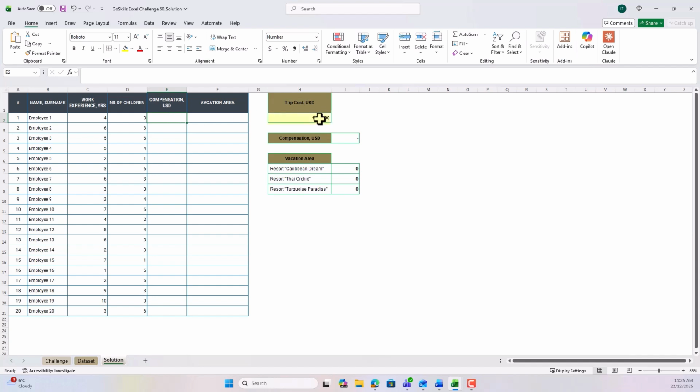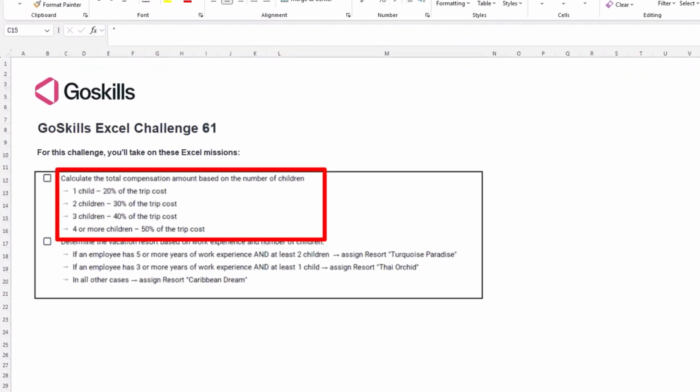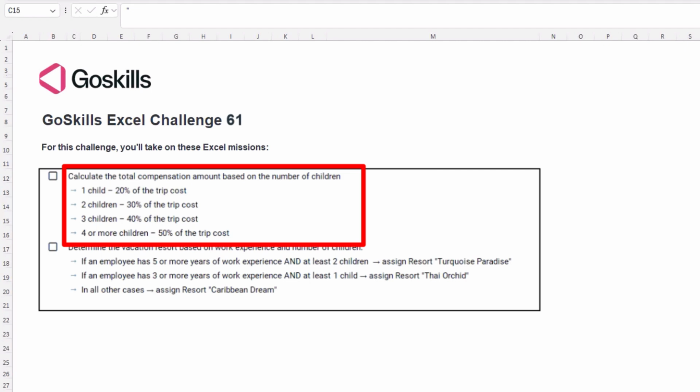Up in cell H2, you can see the trip cost per person is set to $1,200 US. When we start computing the costs, we'll use this cell to help us do so. The first step is to calculate the compensation for each employee using the terms seen here on the challenge description to guide us. So if the employee has one child, we'll cover 20% of the trip cost for that child. If they have two children, we'll cover 30% of the trip costs for the children. 3 kids, we'll cover 40%, and 4 or more, we'll cover 50% of those costs.